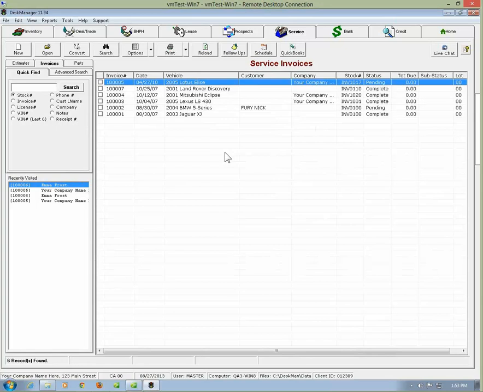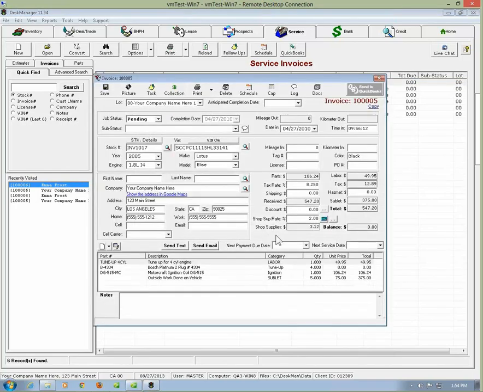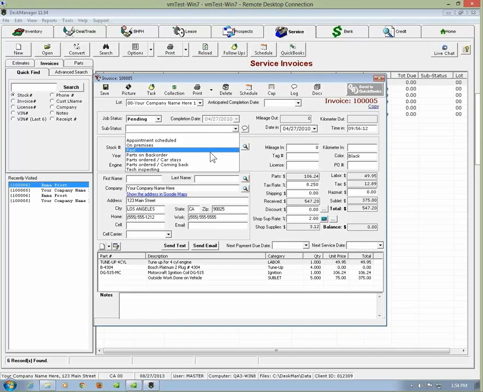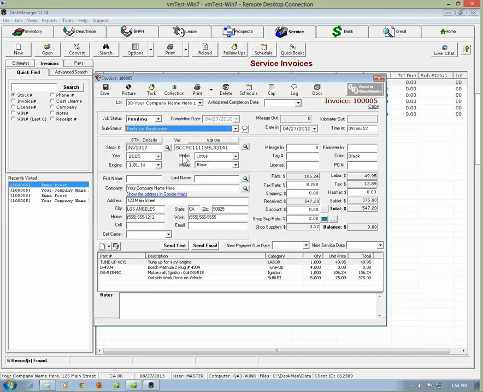Estimates, we don't allow you to make any changes to the job status. You can't change an estimate from pending to completed. You can't assign a substatus. Oh, and you know what? We also don't let you collect any money on your estimates. Whereas invoices, well, invoices, we can change the job status. We can set a projected completion date. We can change the substatus. And we can do collections.